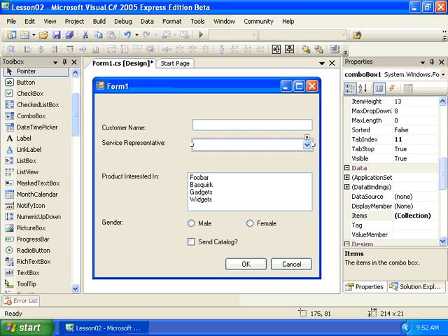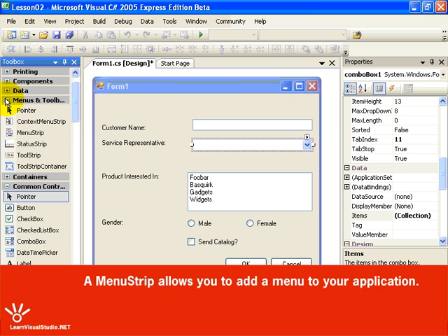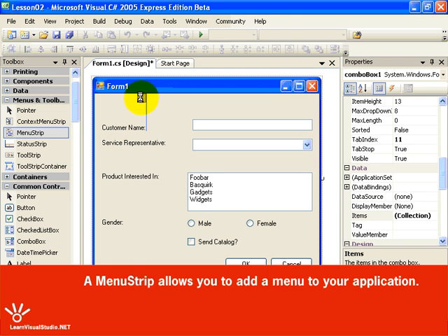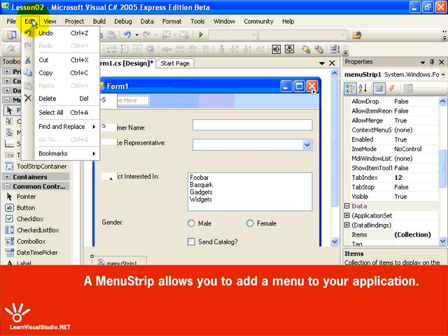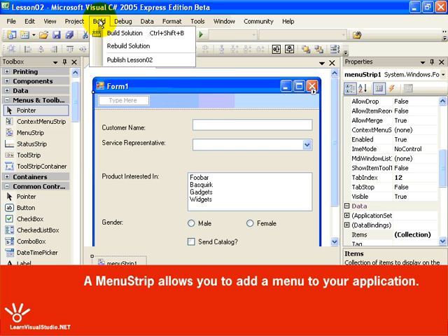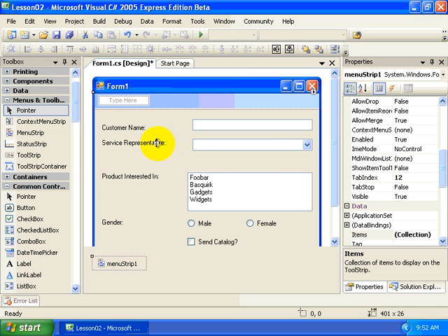The next control that we'll add is a menu strip. So we'll have to actually get out of our common controls and go to the menus section within our toolbox and drag and drop a menu strip onto our designer surface. Now, a menu strip allows you to have, just like the menu in this application, a list of selections that can be made in order to configure or in some ways change the operation of the application.